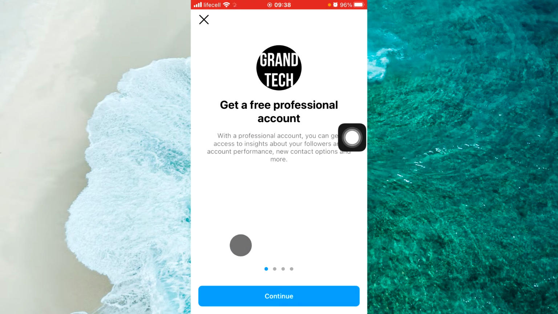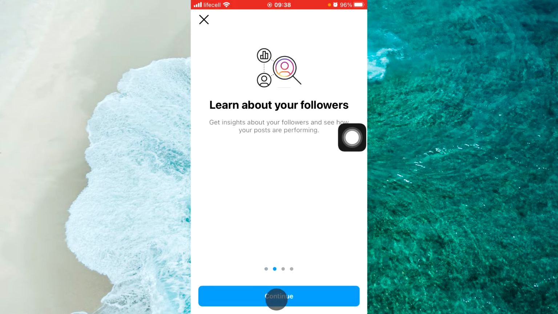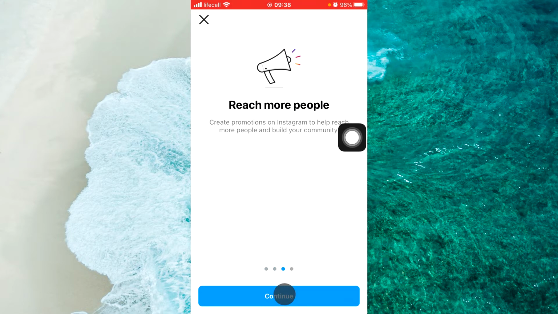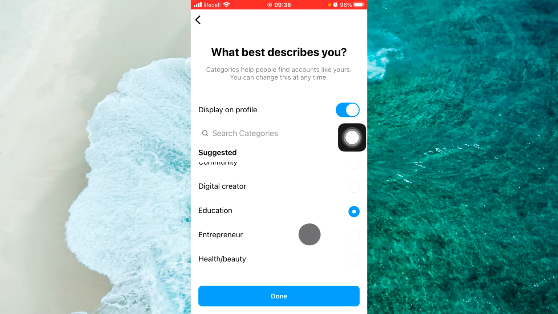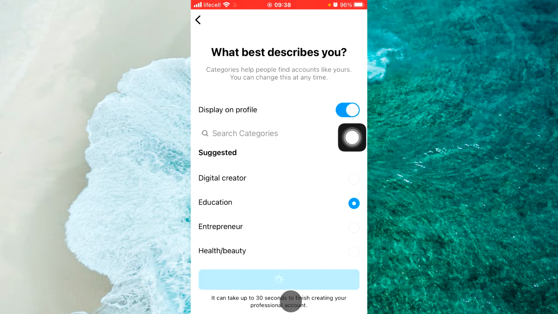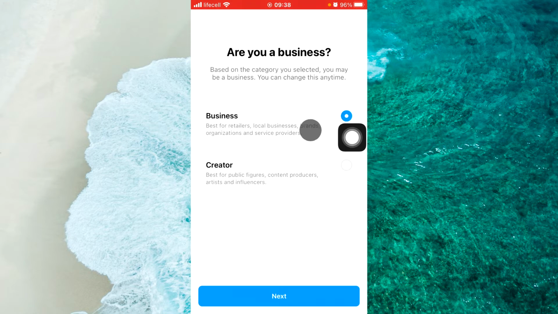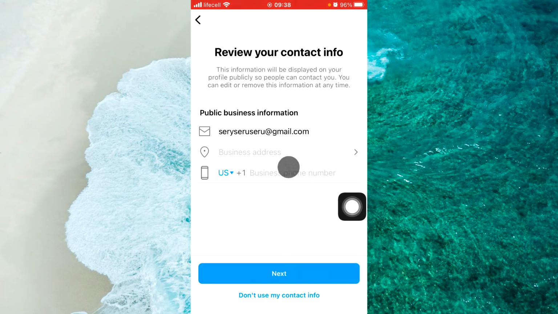We should change our account type in Instagram to business account. Okay, we just tap on continue, add any categories, then tap on done. And here we should change to business account. As you can see here, select business account, tap on next, and here you can add a business address.